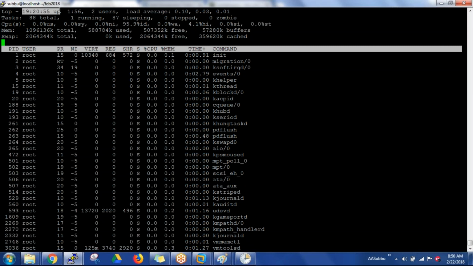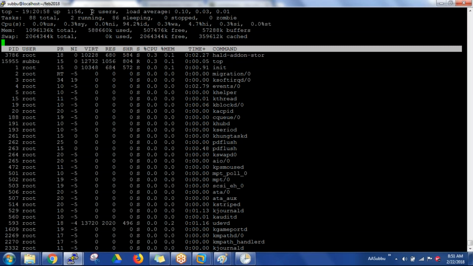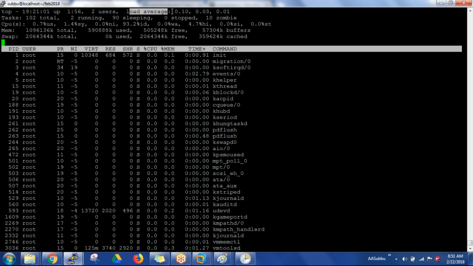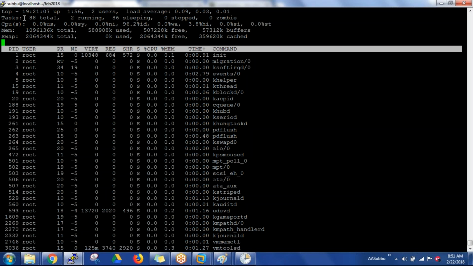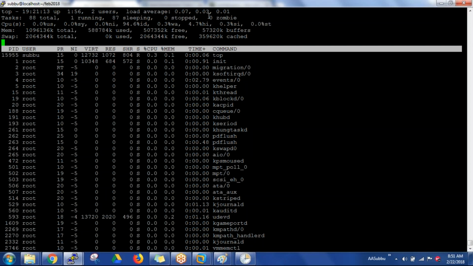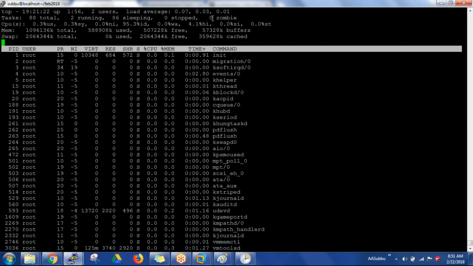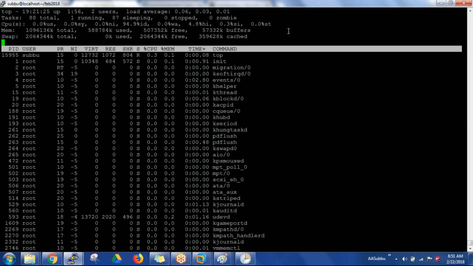Okay, how long this system is up and running, what time it is, how many users have logged in, what is the load average. Okay, the average of the last 5 minutes, last 10 minutes, last 15 minutes, and how many tasks. 88 total tasks, 2 are running, 86 are sleeping. How many stopped, how many zombie processes. A zombie process is an orphan process which doesn't have any parent. Okay, it is also a stuck process. We can also say stuck processes are called zombie processes. And CPU utilization for the last 5 minutes, last 10 minutes, last 15 minutes.